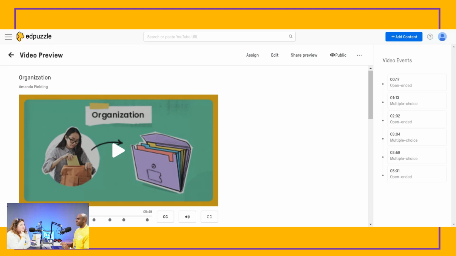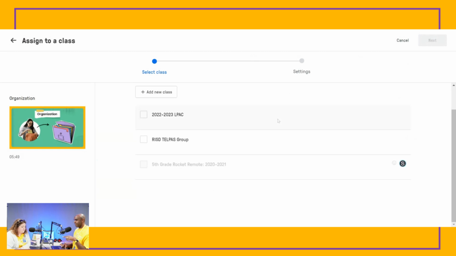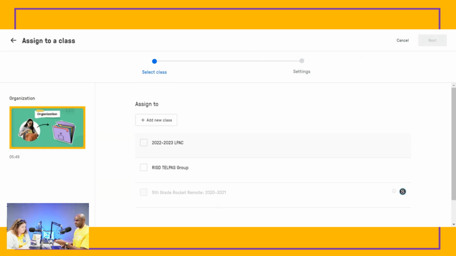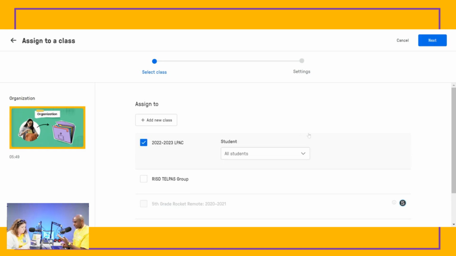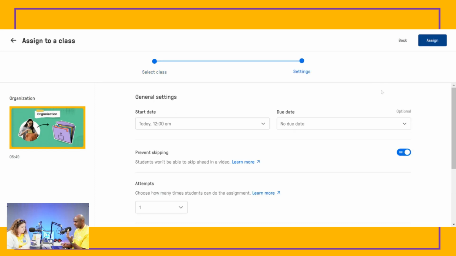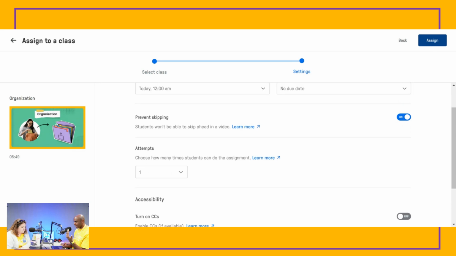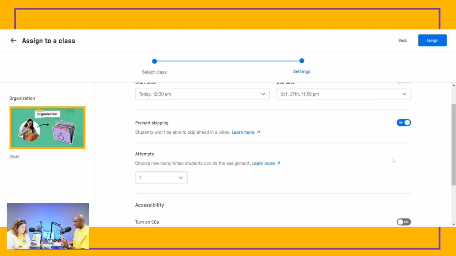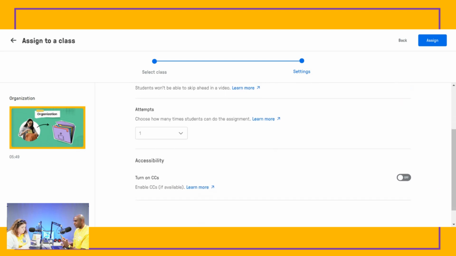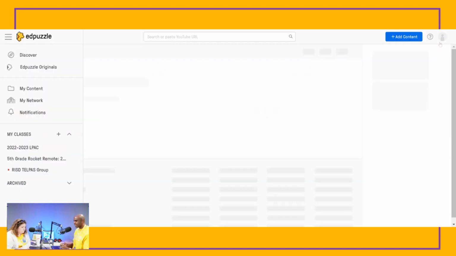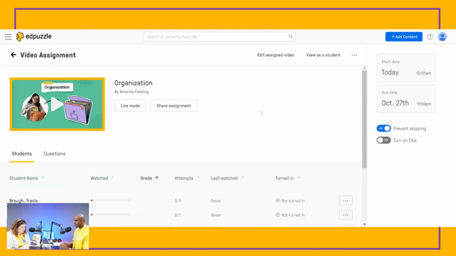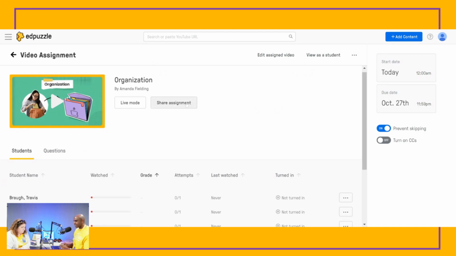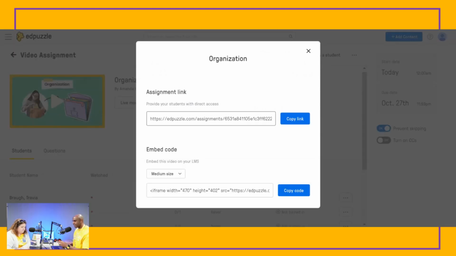So you go in there, and when you hit assign, say you have a class, that one works too. Then you can hit next and hit your due date and whatever it is that you want to assign. You don't have to have a due date. You can hit no if you want. It doesn't matter. This is how we do it with our subs, and then you hit the assign button. Right there at the top, there's that share assignment, and there's that copy link.